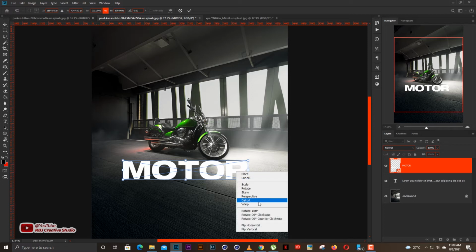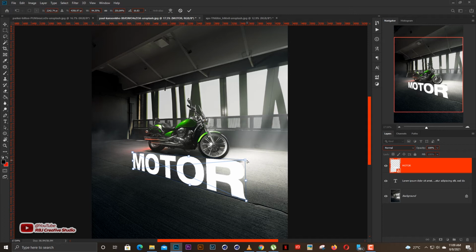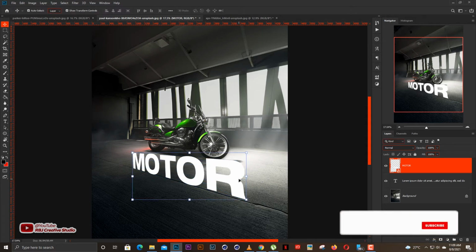Then you right click and select any way you want to distort or perspective or whatever, any way you want to do. So I'll click on distort and do what I want to do with it. So after doing that, I'm just going to click on enter and we have the text here.